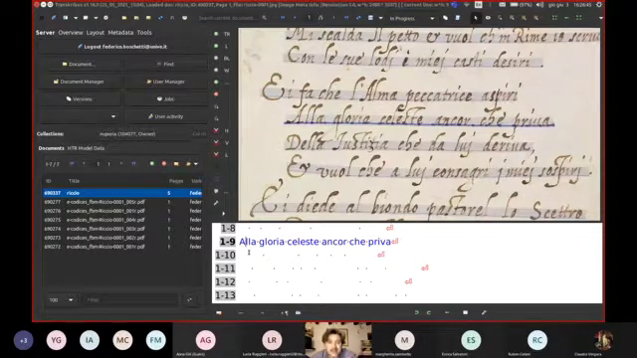Probably he's a better paleographer than me, for sure. So it is able to read these letters. And consider that this is a task that for OCR systems is quite impossible.